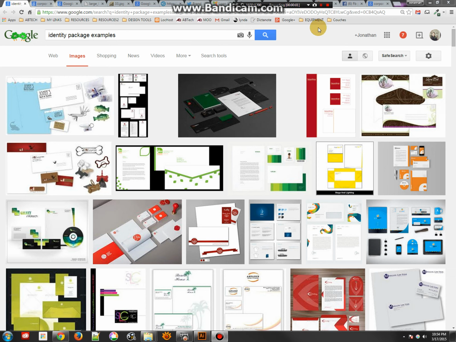Hey there, this is Jonathan, and in the following set of tutorials, we're going to take a quick look at identity package design and the elements that you have to set up for them.